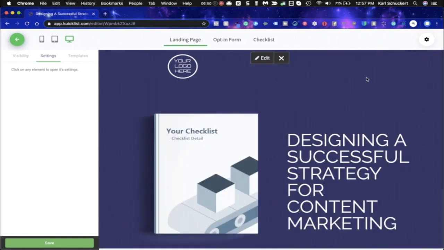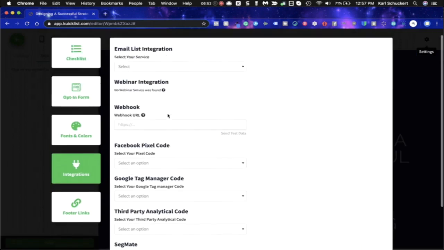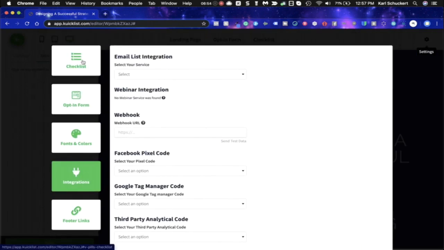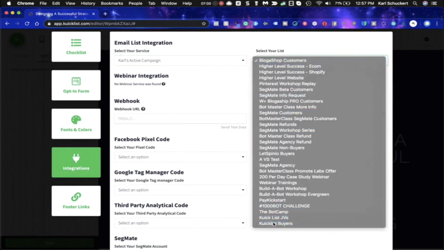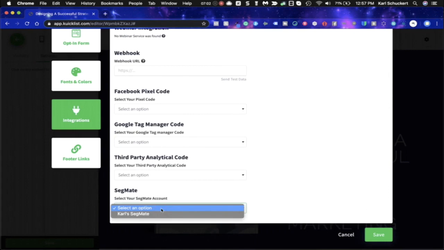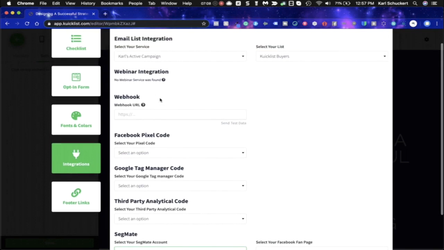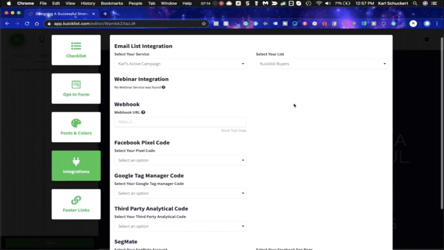Okay. All right. So then I would go through here, and I would want to make sure that I set up whatever email integrations that I want to connect to. I would find my list. I would connect to that. And then if I wanted to connect to Segmate, I would do the same thing here. And then also if I wanted to pass information via webhooks, say from Zapier, I would fill it out here.